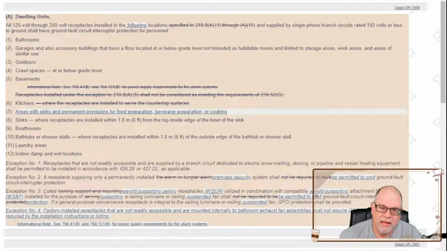Okay. Next one we have is 7. Now 7 says, this is a new one here, areas with sinks or permanent provisions for food preparation, beverage preparation, or cooking. So this is areas with sinks, and provisions provided for food preparation. So this could be a wet bar that has a sink and also has a counter for food preparation, beverage preparation, or whatnot. So again, this would kick in those areas that in the past might not have been associated with needing GFCI protection for those receptacles.